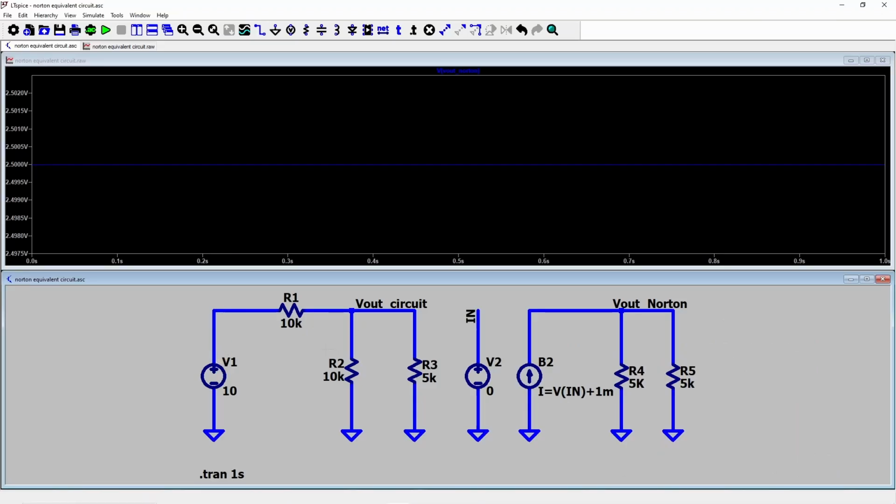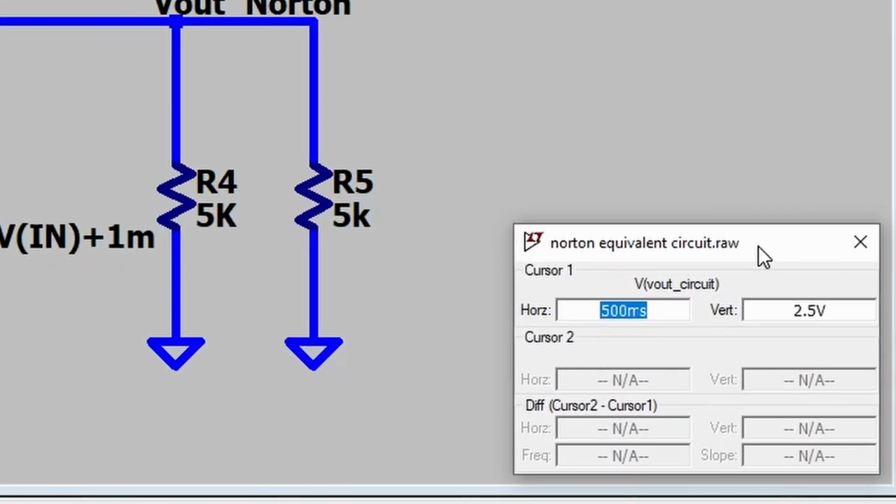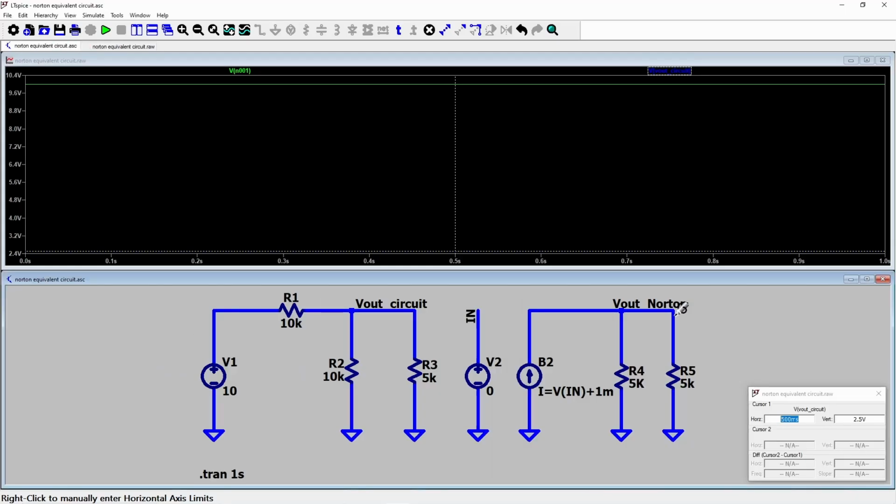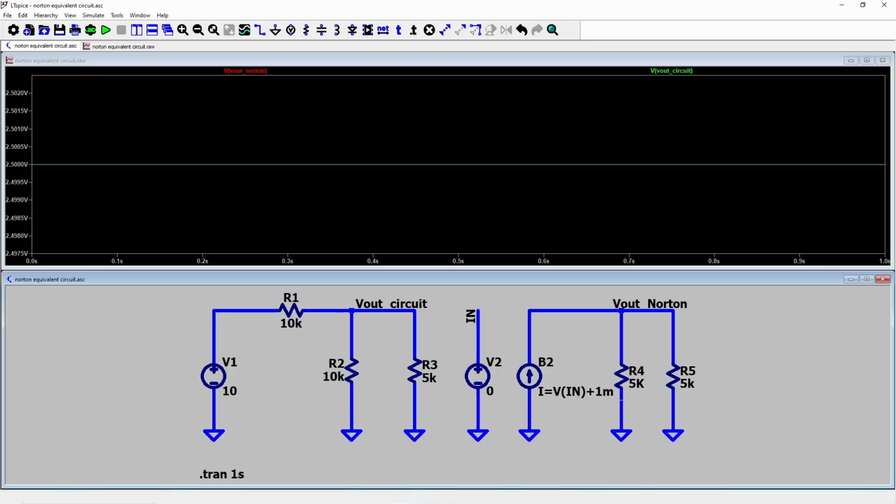In this circuit, we have a 10 volt input, which is from the question itself, and we have the two 10K resistors and our 5K load. If the equivalent circuit is accurate, we should also have 2.5 volts here. You can see that is equal to 2.5 volts as well. So both of these are identical in the output voltage they produce.